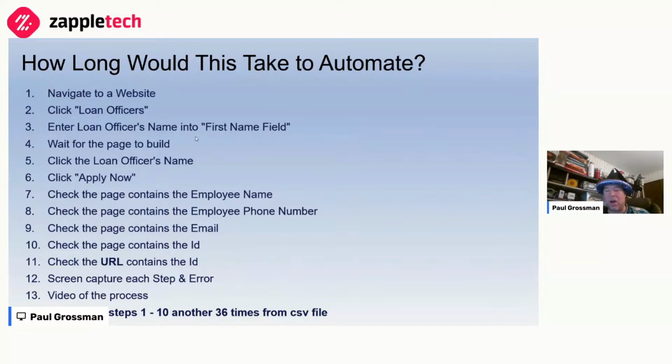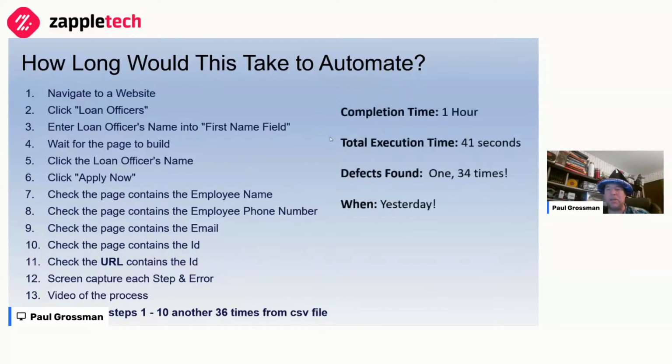How long would it take you to write all the elements, the page objects, and to get through this relatively simple process end to end? Oh, by the way, I forgot to mention one more thing. You have to do it 36 more times from a CSV file that has 36 other loan officers. Well, I'm going to give you the answer, and the completion time took me about an hour to build that whole thing. Not in code, in TestRigger, in a codeless environment. And the total execution time for all 36 of these executions was 41 seconds total. Not 41 seconds one after another, 41 seconds in total.